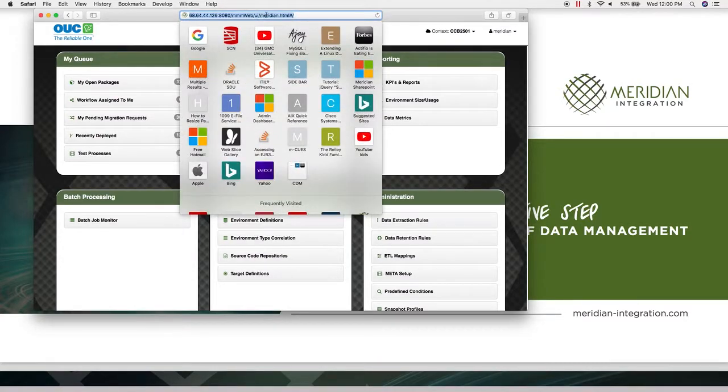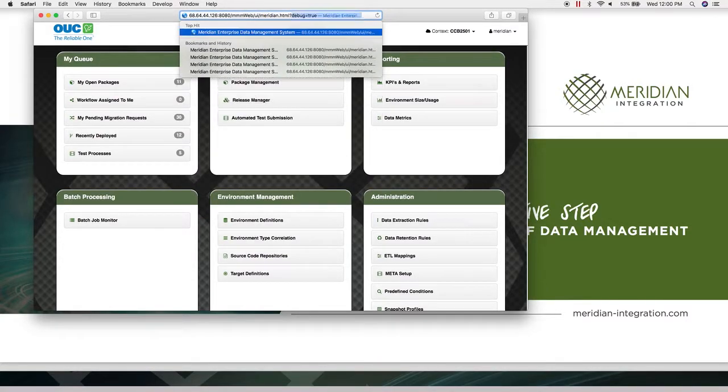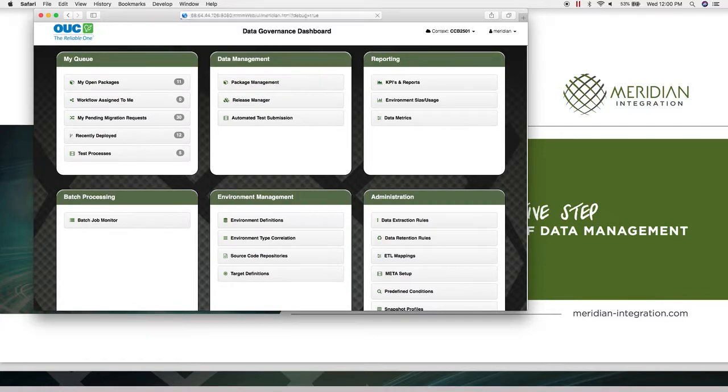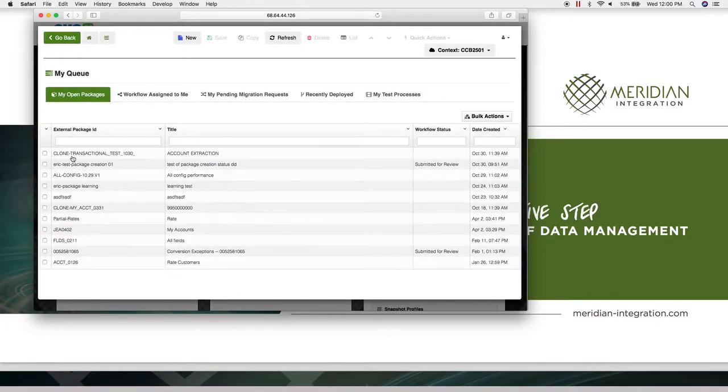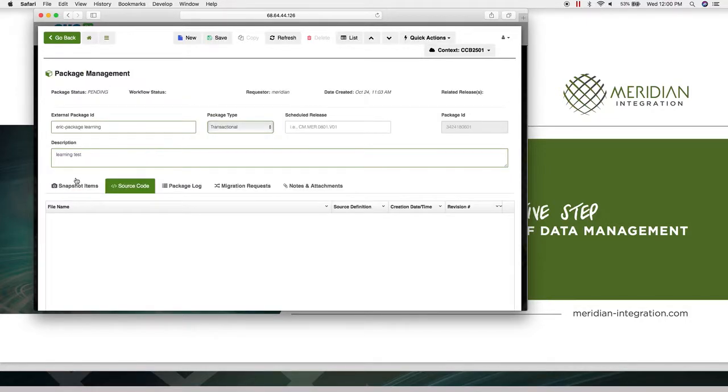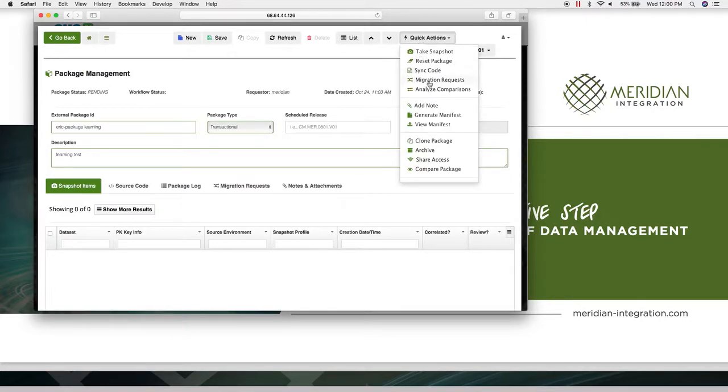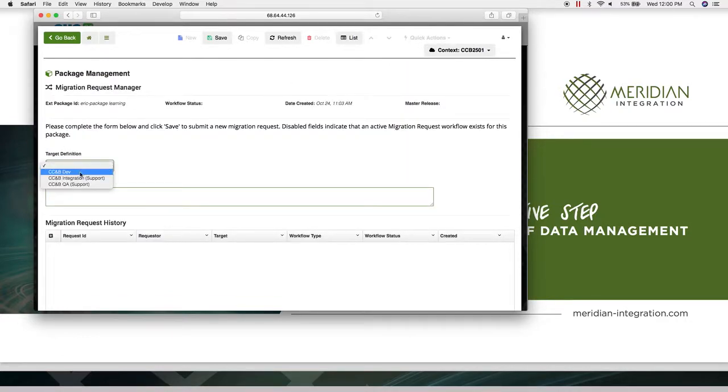So EDMS has this capability for you to put it in debug mode. When you're in debug mode, any activity that you perform within EDMS, such as creating a migration request for a given package, if I went to a test package here and I created a migration request and I chose the target for which this migration is intended to go, please approve my package. My features are now ready for QA.